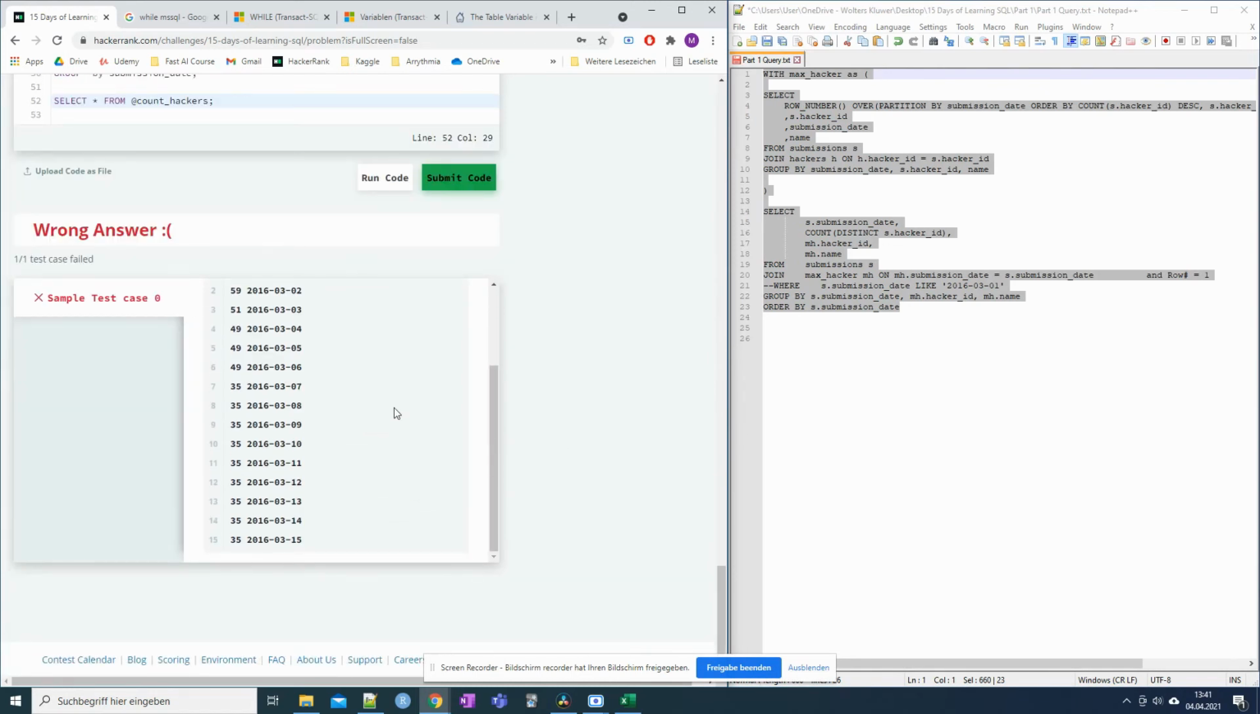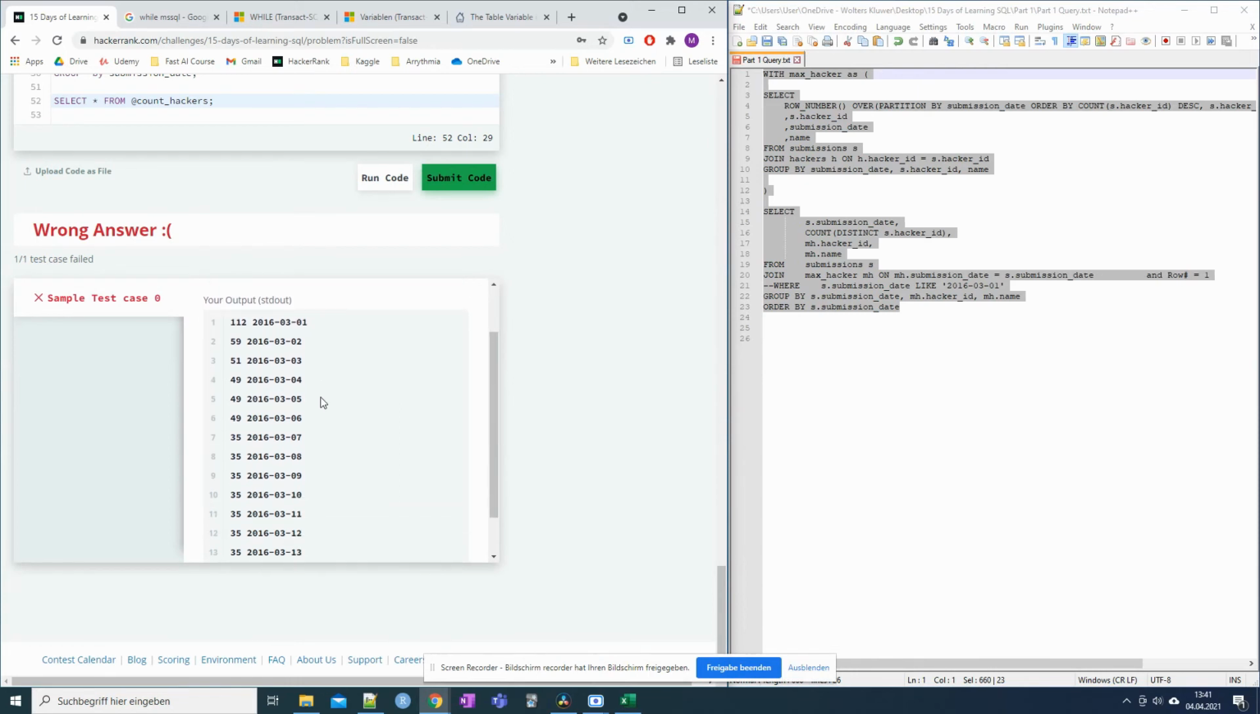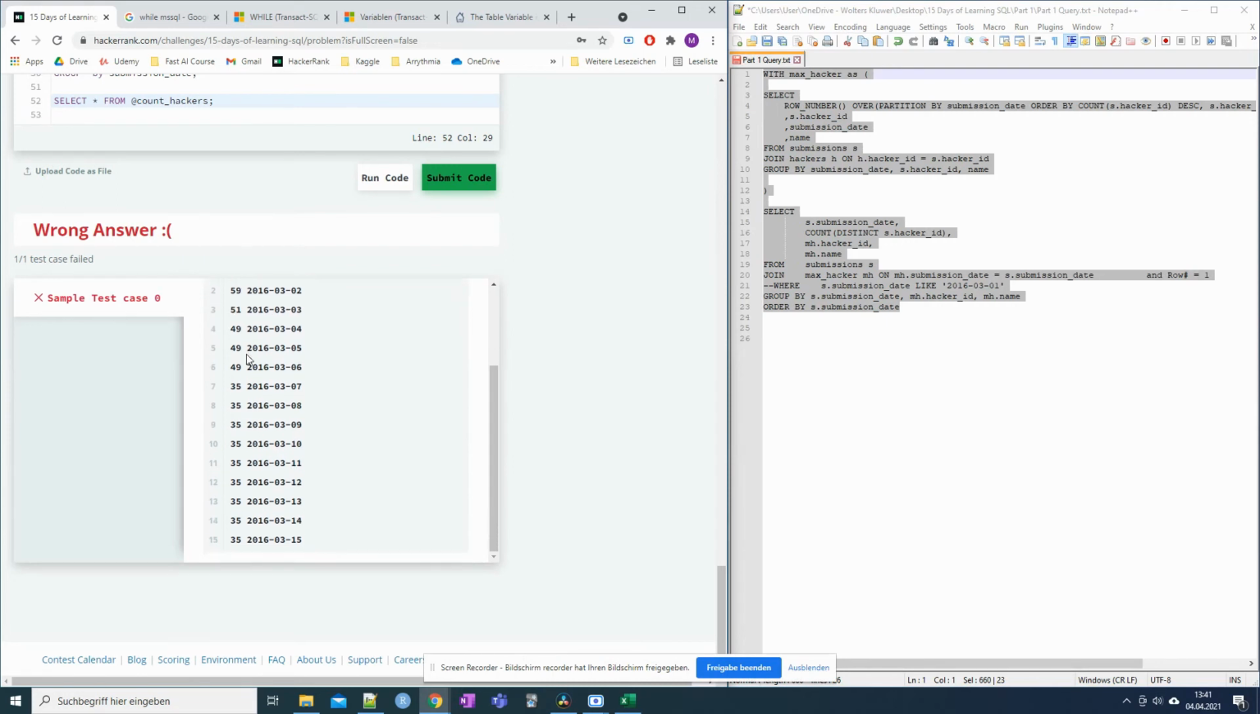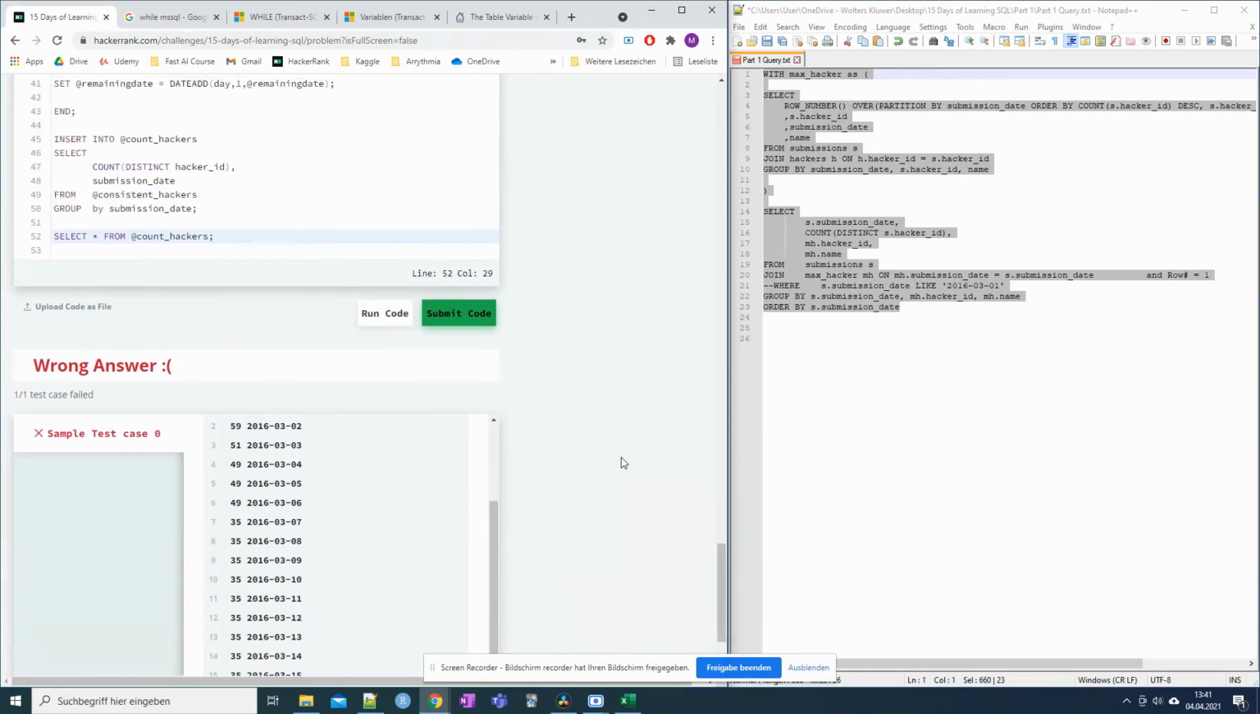Okay, so it did something, and we can see that every day it got less. So 112 we had in the beginning, the distinct hackers who made a submission each day. And then, of course, as the days progress, people are falling out, they don't make a submission, and they don't get counted again. And we're going down, down, down until 35 here. In these days, they all did the submission 35 until the end, from 7th of March to 15th of March. Okay, so it looks like it could be the right solution.